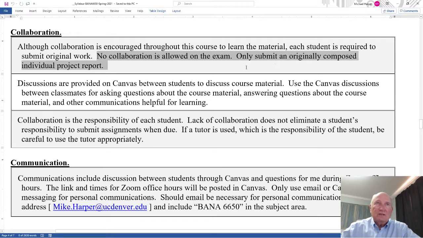Only submit an originally composed individual project report. When you write this report on your project, you write it. I'm very strict with that. Don't pull anything from anywhere unless you cite it, but you write your report. You don't pull what other people write. And it's not a group project, it's an individual project, but you can collaborate to learn, but you write your report, you take your exam.